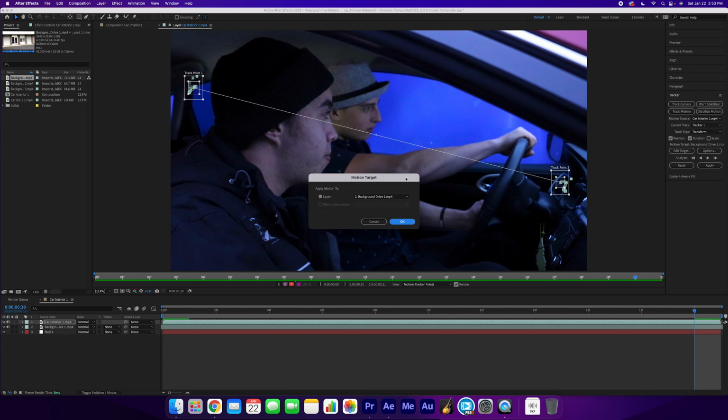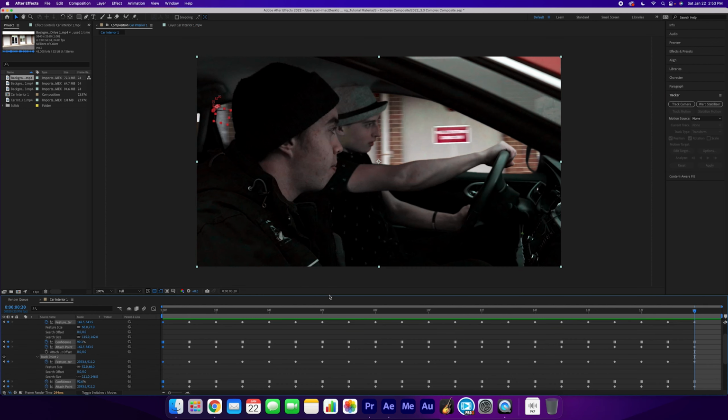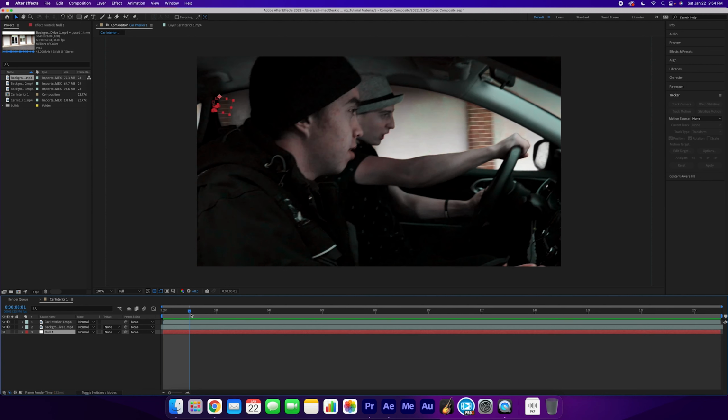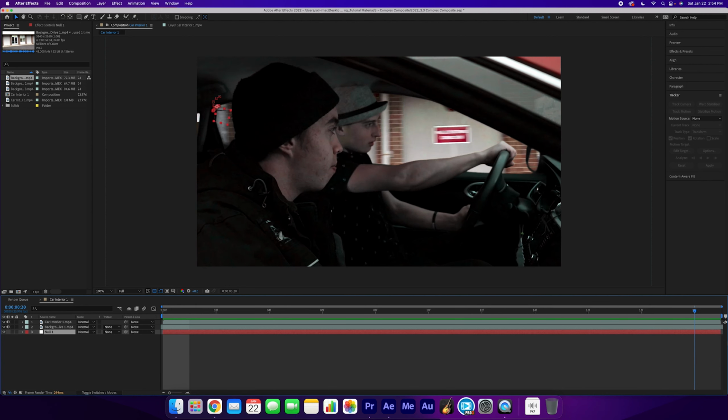We're going to go edit target so that we know where it's going, and we want it to go to the null object so that this information and all the motion data will now be with the null object. So we click OK, we click apply. Okay, we want both X and Y dimensions, and if we close that and we click the null object, we can see that it now has the track data.